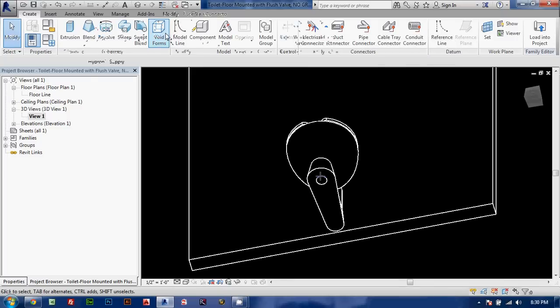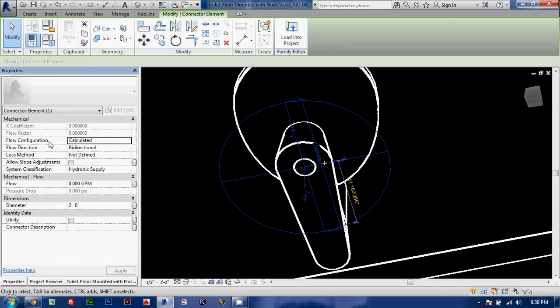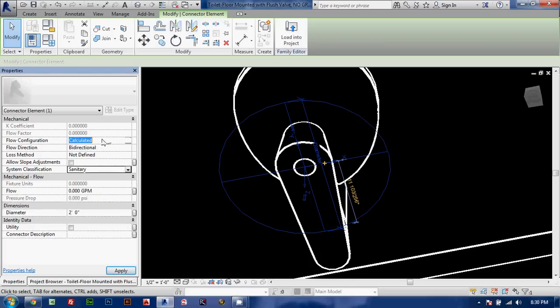So I hit pipe connector under create. Let's go to pipe connector, and then I'm going to select that extrusion. You see how it lights up? When I select it, it gives us this connector. Now I go to our properties panel, and you can see all of the different properties that are assigned to that connector. And we know that this is going to be a sanitary system. So I set our system classification to sanitary.